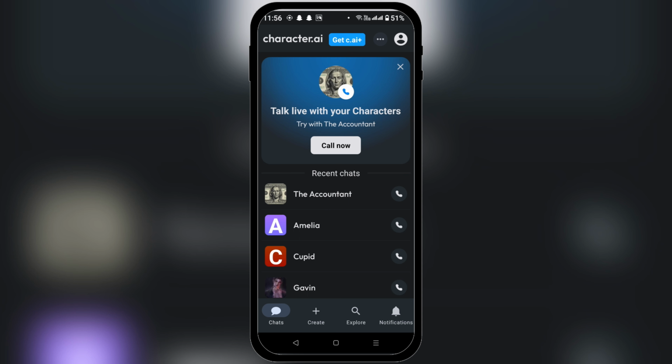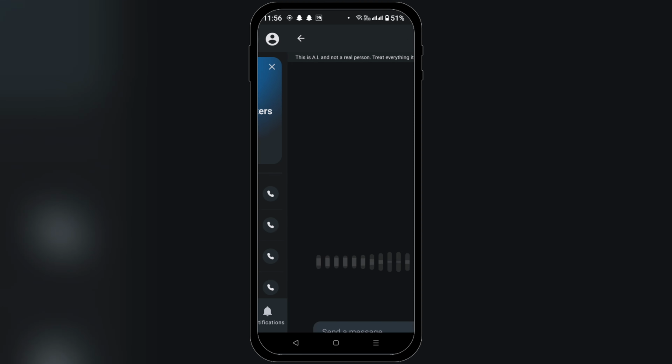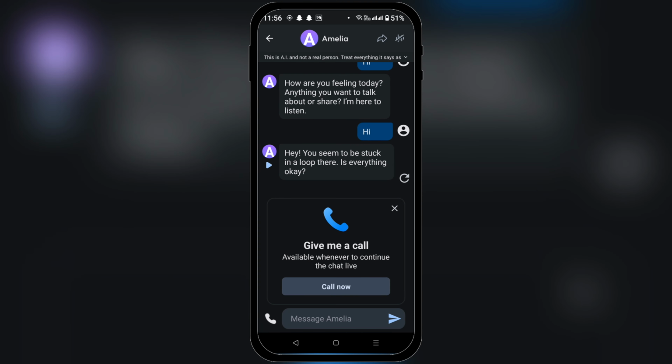Got your favorite character ready? Awesome. I'm tapping on Amila, which is over here. Tap on it. Now for the exciting part, enabling the voice feature. Here's what you do. Once you are in the chat window, you can see a voice or a sound icon in the top right corner. Tap on it, and this will immediately enable your voice feature.